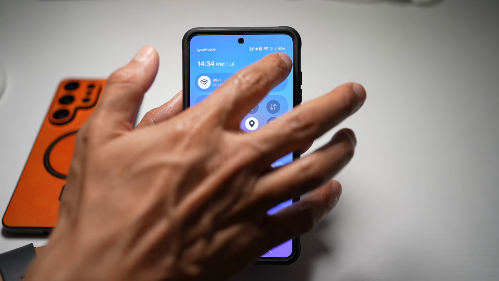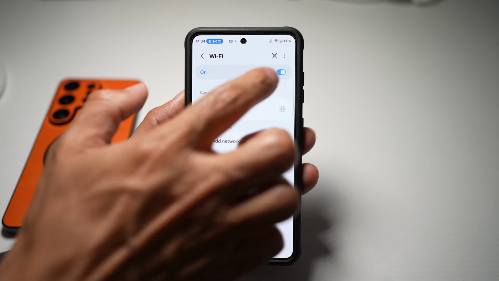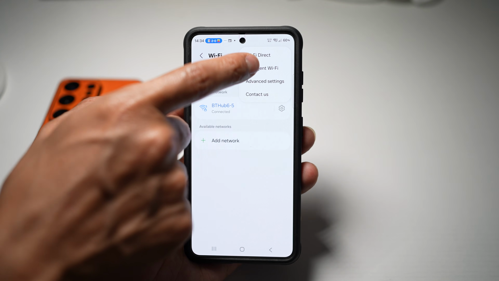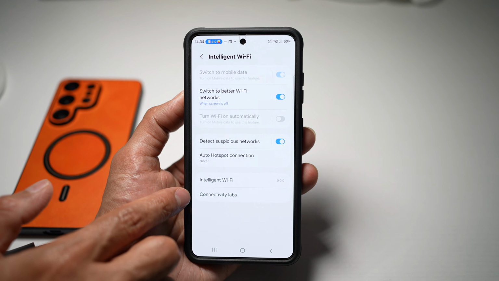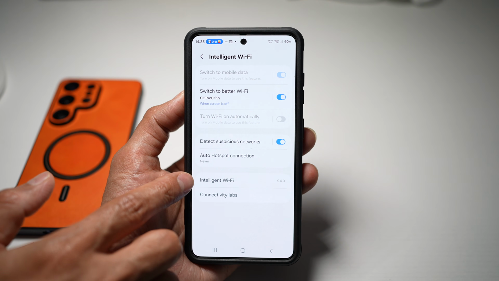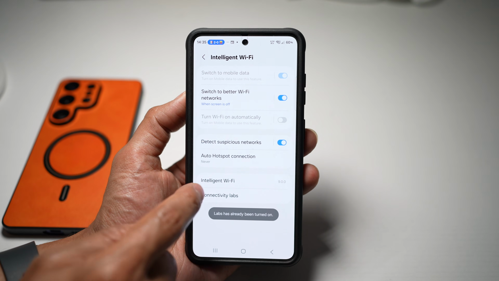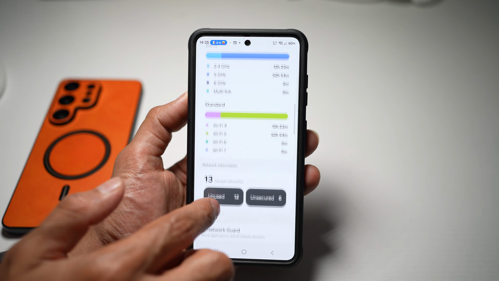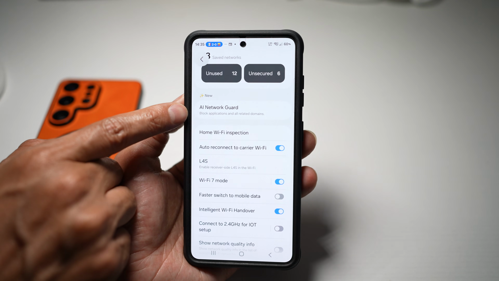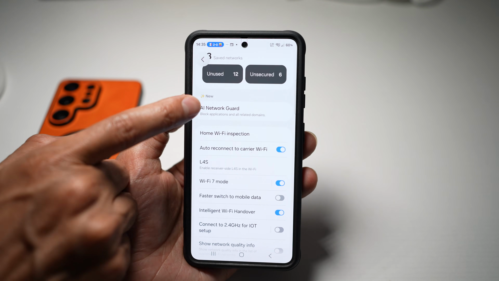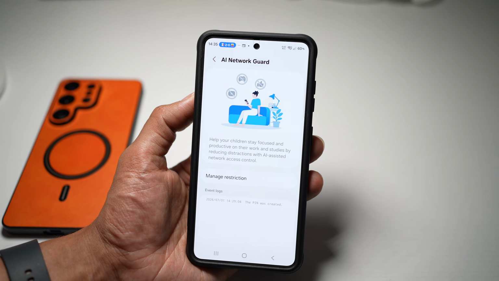To enable this, go ahead and open up settings, scroll down, find connections, then tap on Wi-Fi, then tap on three dots, and then tap on intelligent Wi-Fi. Tap on this. This will come to this menu here. Now here you need to enable connectivity labs. If you don't have this enabled, tap multiple times on intelligent Wi-Fi until you see connectivity labs appear. Tap on this, scroll down all the way, and here you'll find this new feature called AI Network Guard. This will block applications and all related domains. Tap on this. And now here you need to go ahead and first set a PIN to manage your restrictions.